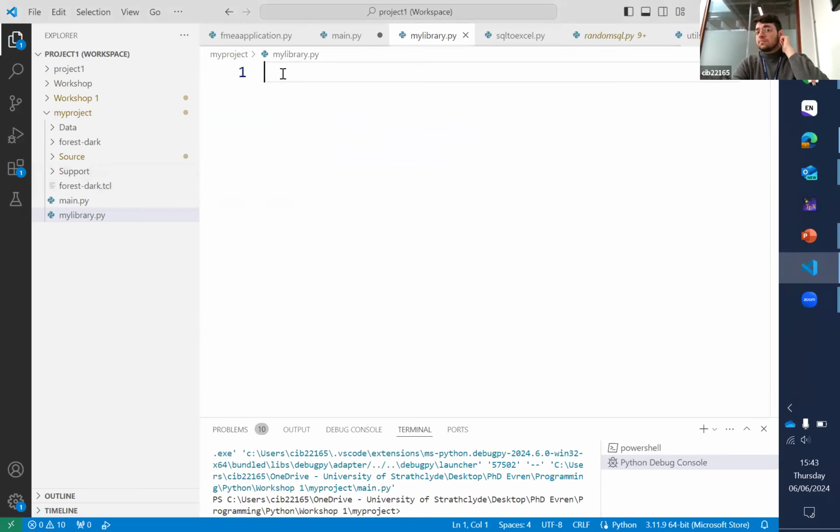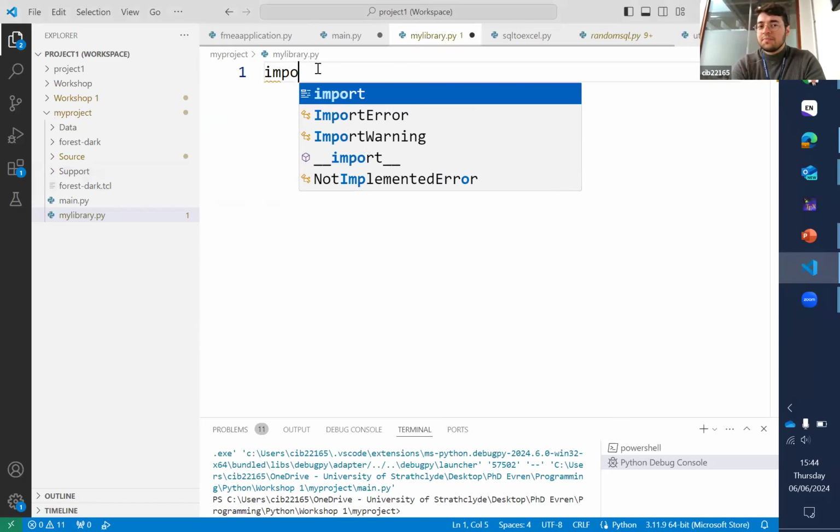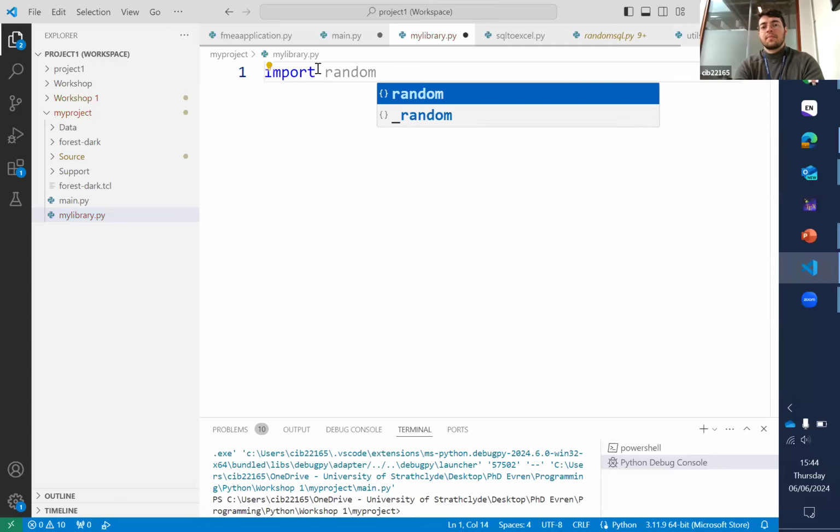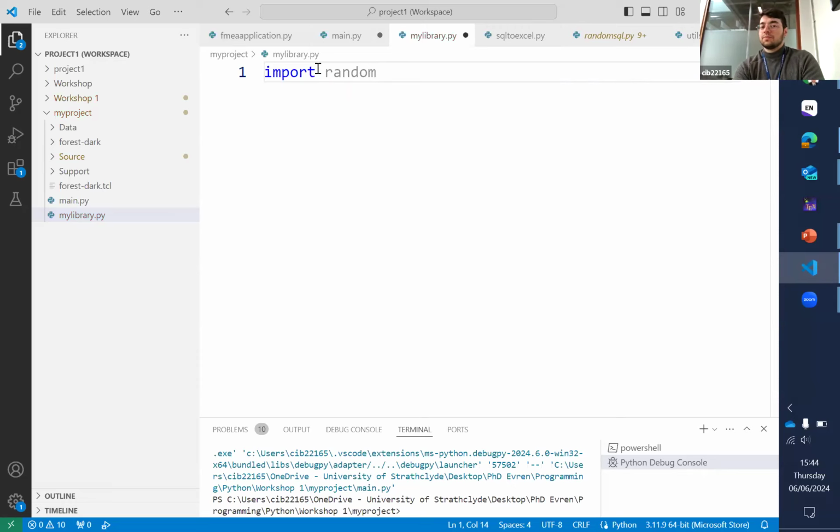Okay. So we are going to use the random library. How were we importing libraries? Do you remember how to import a library? Yes, we were importing by using the import command. And since we are going to use random, we write import random to use the random library.